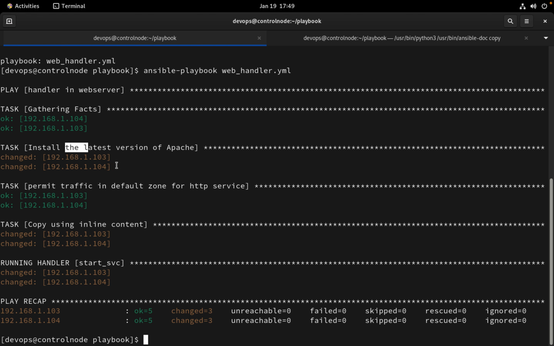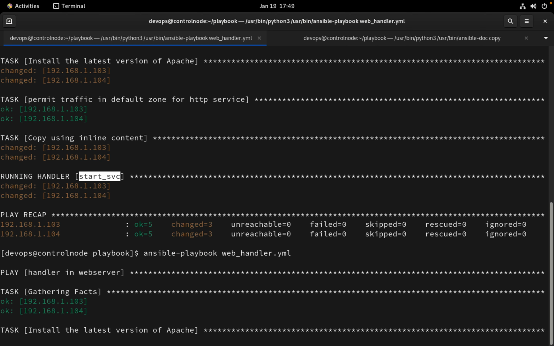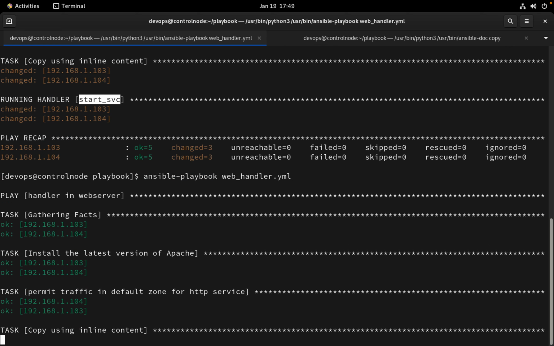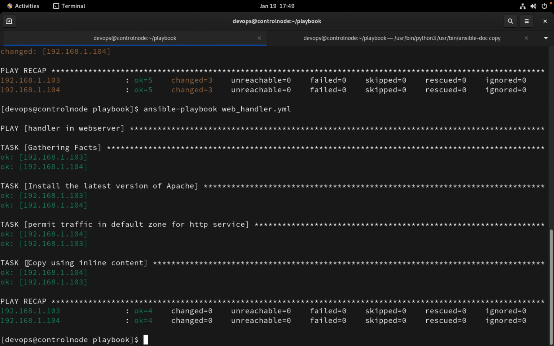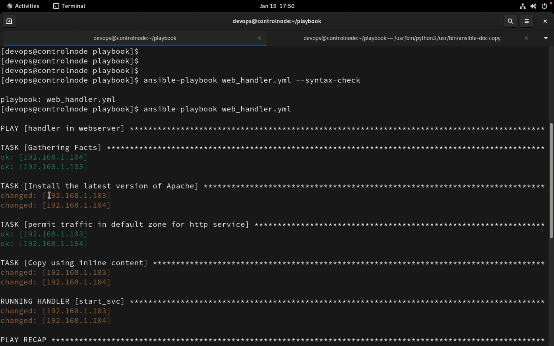Now since on the first execution the HTTPD package is already installed, if I run it again, the handler part will not be triggered because the HTTPD package is already installed. So let's verify that. Run it again. Yeah, if you see here, after copying the content, it has not executed the handler part because on the previous execution of the playbook, the HTTPD package was already installed there.